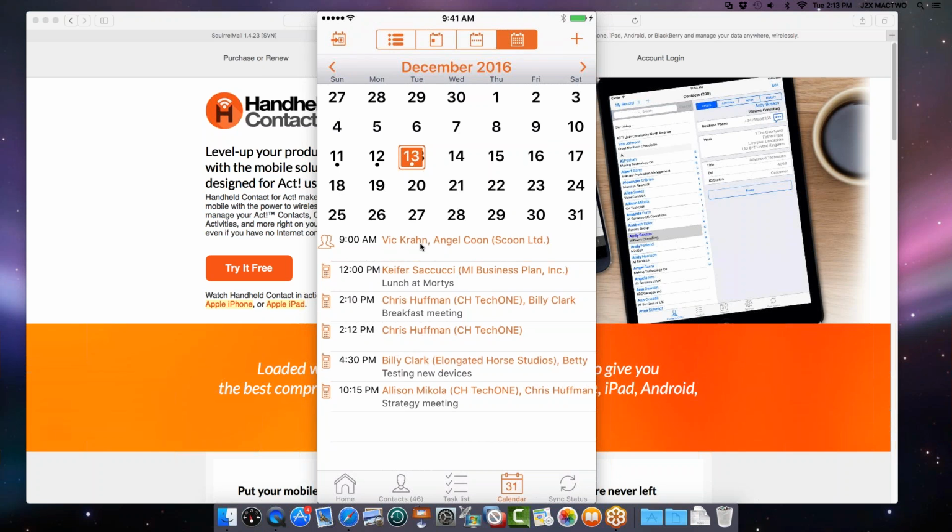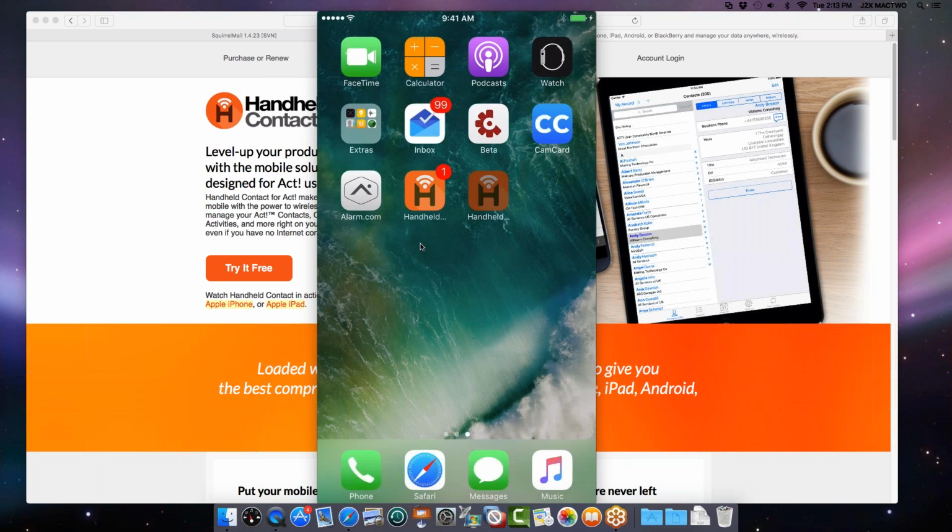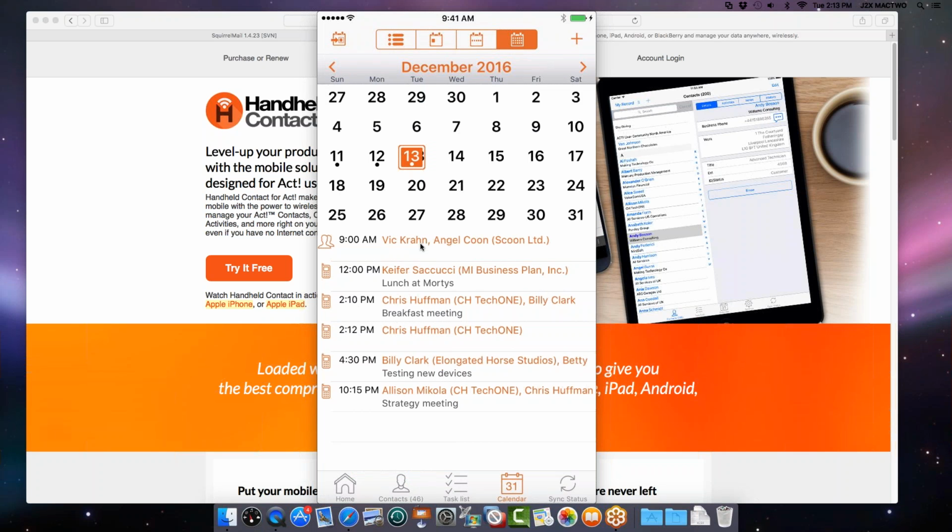Number two, we can export from Handheld Contact into the native address book so your caller ID works. And on top of that, we also have the alarms working for you, whether you're in Handheld Contact or out of Handheld Contact. We're the only ones who also, every time you call or email, automatically create a history for you in ACT. So it's full contact with your client when you're outside of the office.